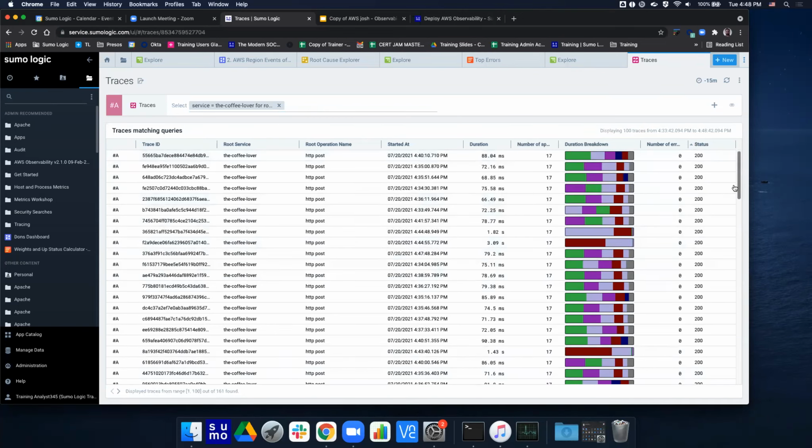Now, what do we see on this trace screen for specifically the coffee lover? We see the trace ID, so that transaction number essentially, which might be helpful if somebody has a problem. We probably want to know which order was theirs. We see the root service, which is the coffee lover as just described. We see the started at, so when did the order start? When it was initiated. In this case, we're just looking at the last 15 minutes worth of data.